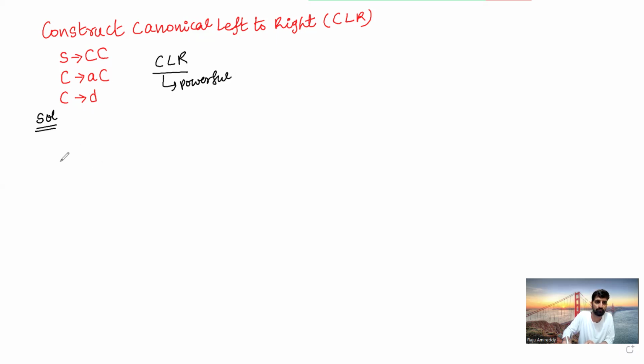So the given grammar is S → CC, C → AC, C → D. In order to construct CLR, first we need to add the augmented grammar. So how to add the augmented grammar? The first production is S → CC. So we need to write S' → S. Here we need to add a new production. This is called an augmented grammar.